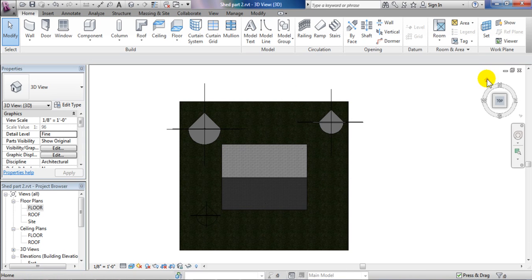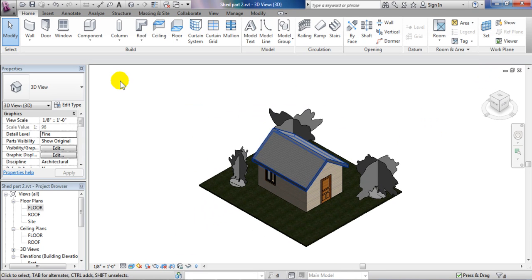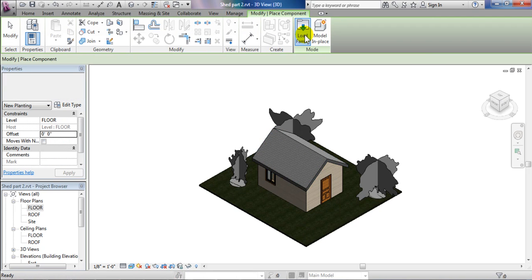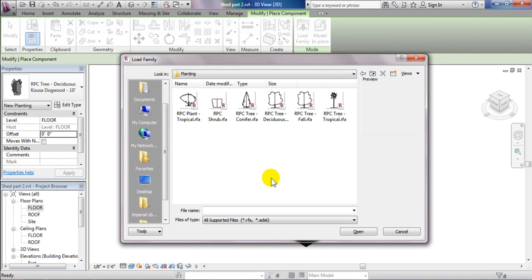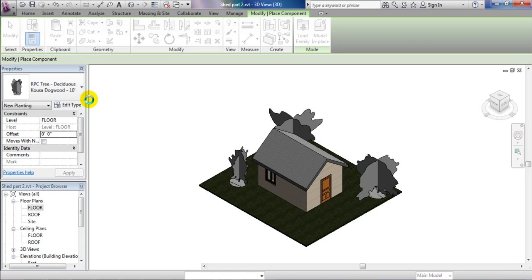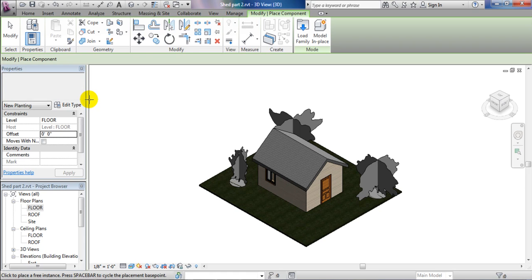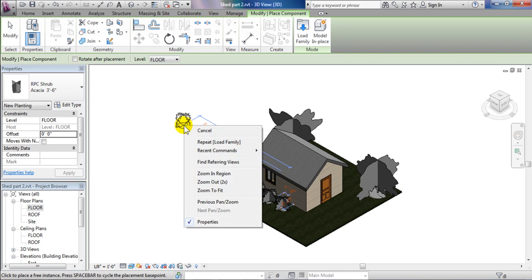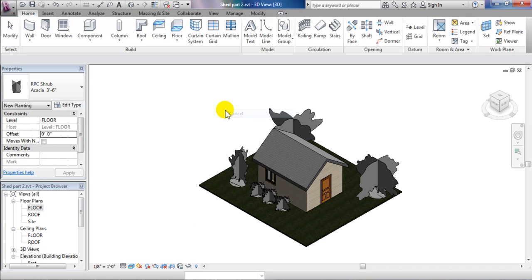Now I'll cancel out. Here's my trees. And I'll go to Component, Load Family, go to Planting, grab some shrubs, put a few bushes down. That's good.